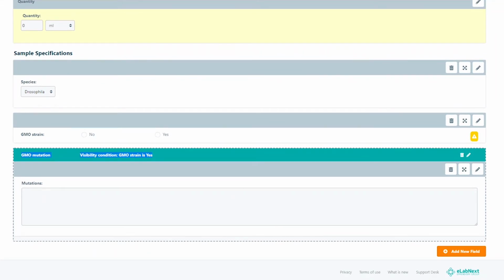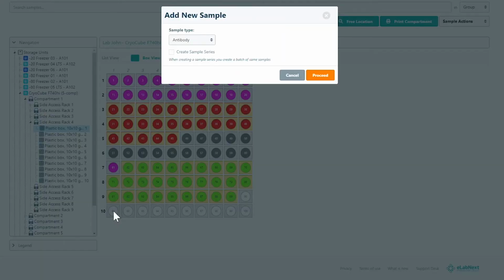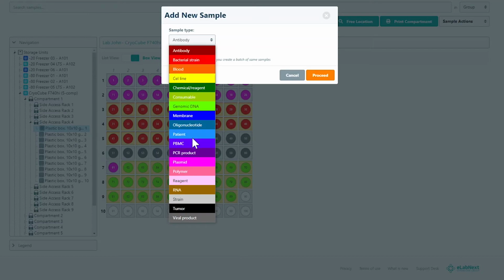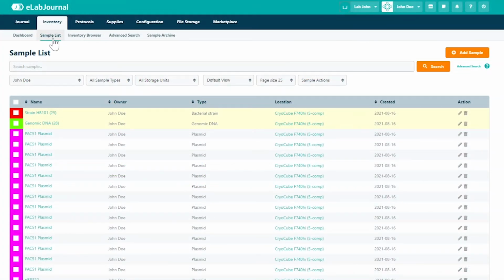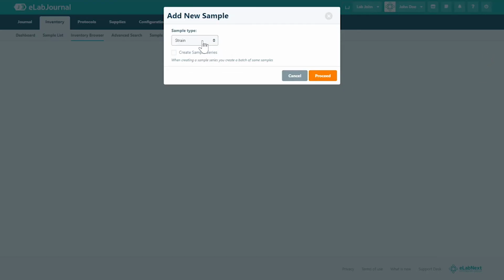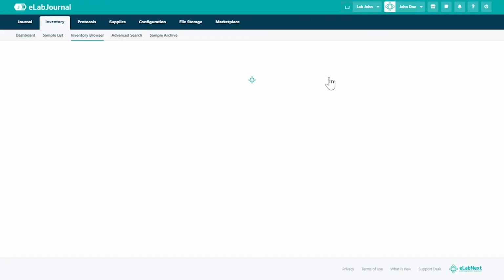There are two methods to add a new sample. By navigating to the inventory browser and selecting a free space in a sample box. Or by clicking Add Sample in the sample list. Once you've selected the sample type to add, fill in a name and description.